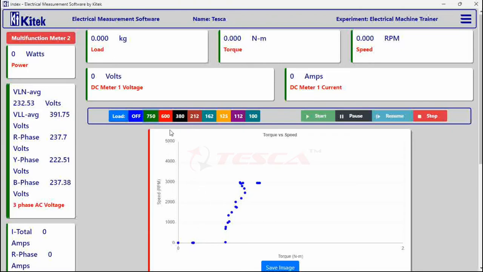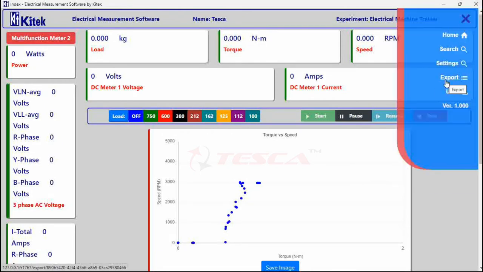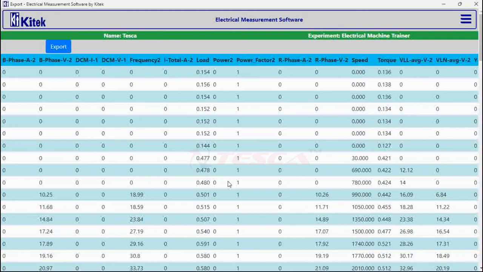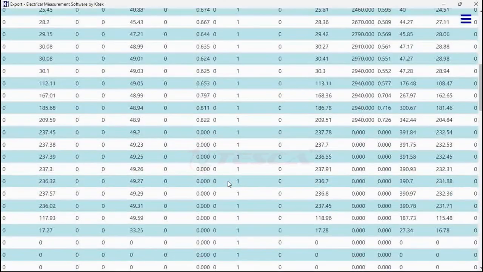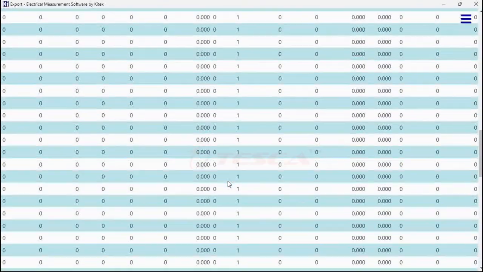And when I press the 750 load button, you can get the speed torque characteristics of different loads as well. After getting all the data, you can find out the data and export complete data. Here you can see all the details are given with the different timestamps.